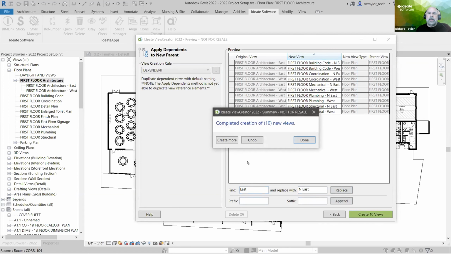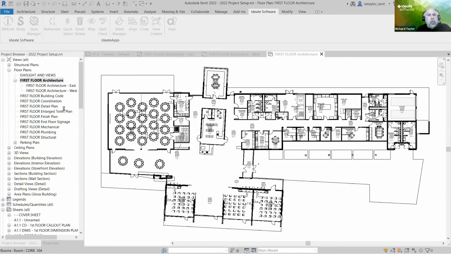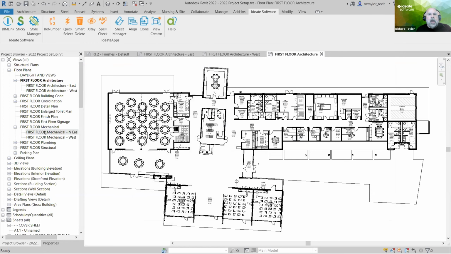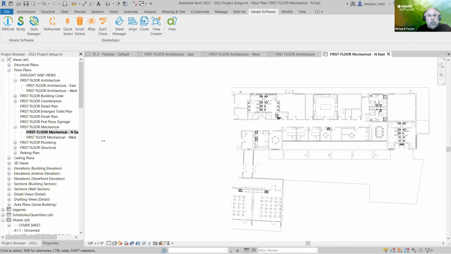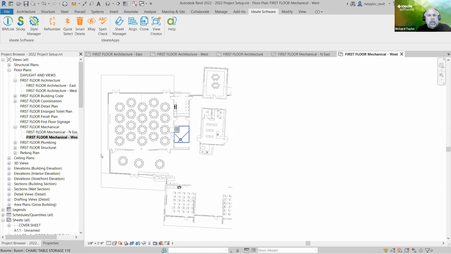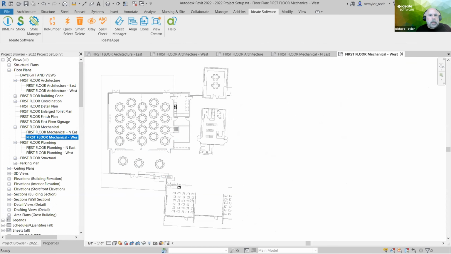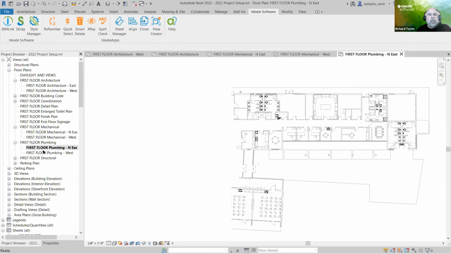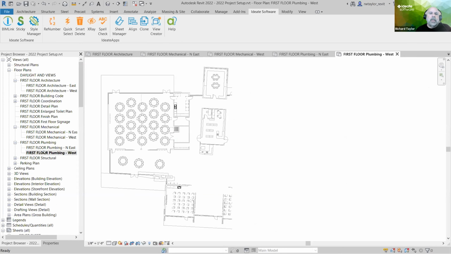So in this case, I'm going to select create 10 views and done, and watch over here to my project browser. Sure enough, all of them, like if we look at the mechanical, now we have a mechanical, which I named Northeast, and then we have a West, right? And so now these are the same. Again, if I go to the plumbing, we have the same parameters, or I should say properties, that have been assigned for those particular views. Okay. So let's come back now.